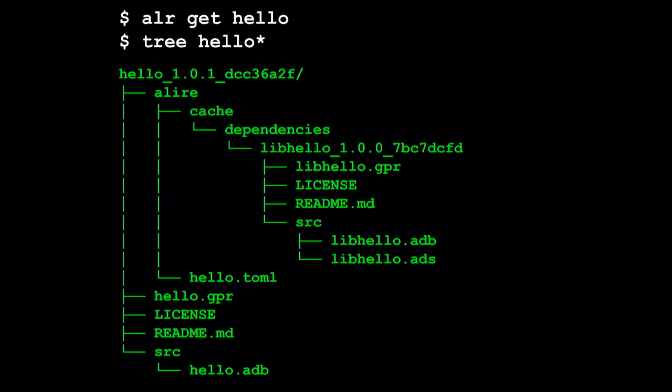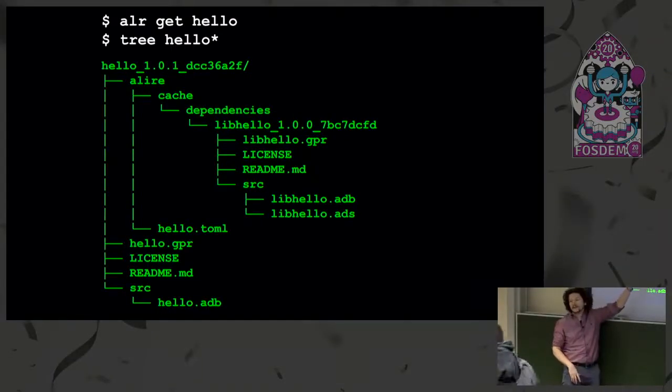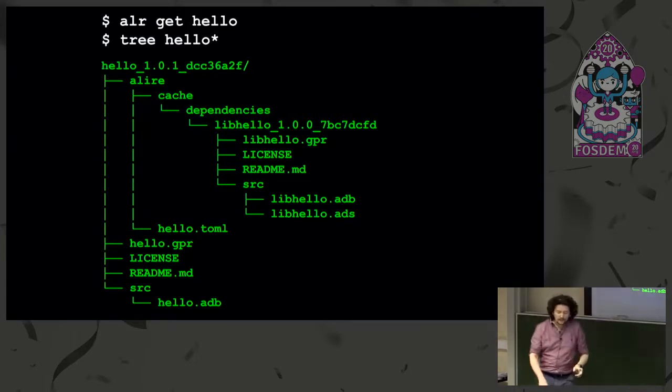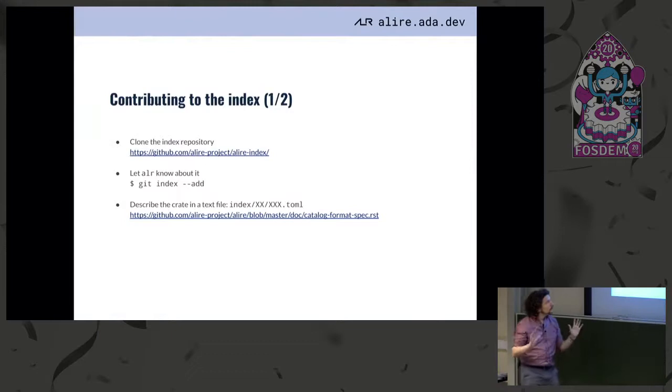To conclude, here's how it looks on disk when you work in a project. You have your project with your files, whatever you want, and everything else is within an Alire folder, which is intended to be put into the ignore list of your version control system, so you don't need to know anything about ADA internals, Alire internals. And in there you can find mainly the dependencies that are needed to build your project. And this is the end of my introduction. Now I leave you with Fabien and Pierre-Marie.